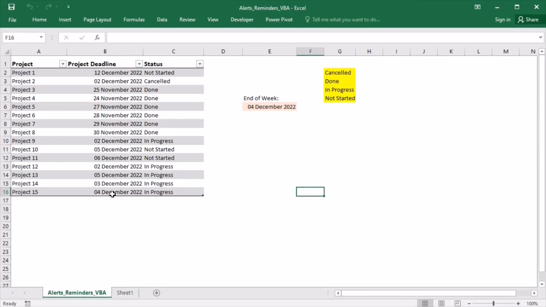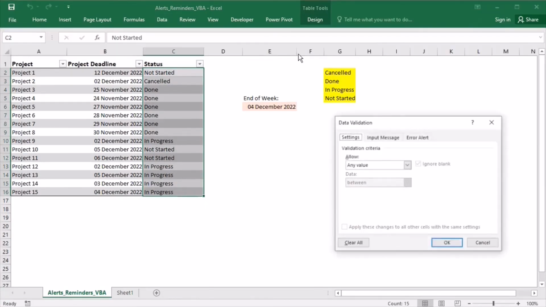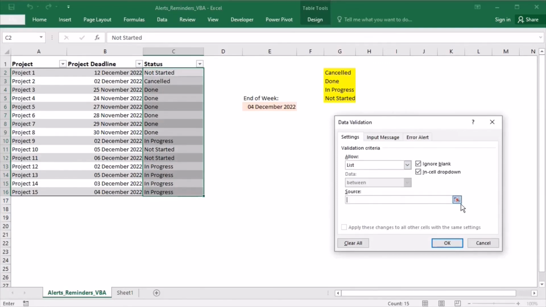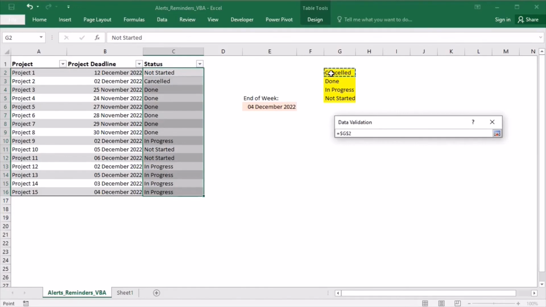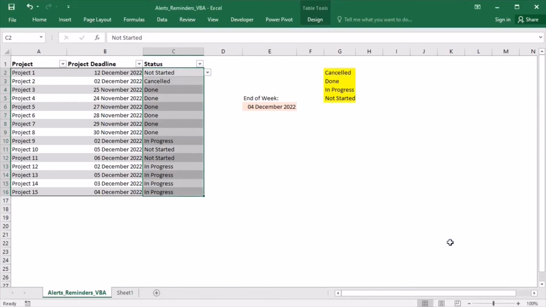I will also make sure that the user can only specify the words done or cancelled for finished or postponed projects respectively. To do this, I will select the cells, go to Data, Data Validation, choose List, specify the source. And now, for every project, the user is limited to the choices in the drop-down.